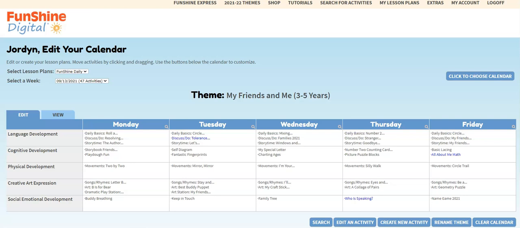You can easily make changes and modifications to an existing activity in FunShine Digital. First, be sure you're in edit mode on the calendar page. Today's lesson plans have an art activity that I'd like to modify. It's called Art My Craft Stick Family.